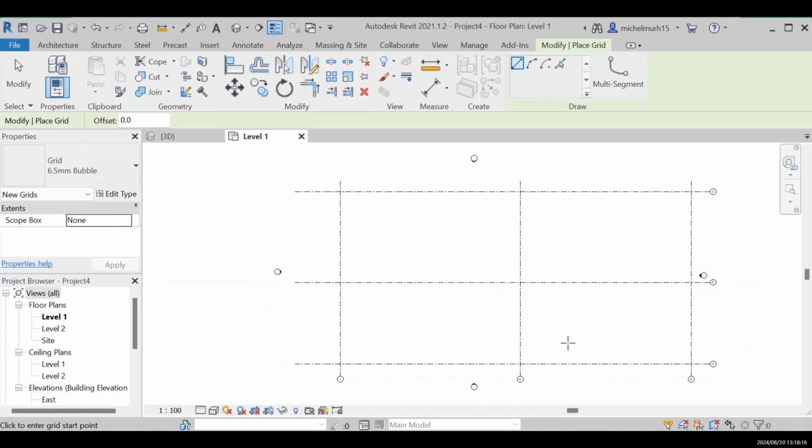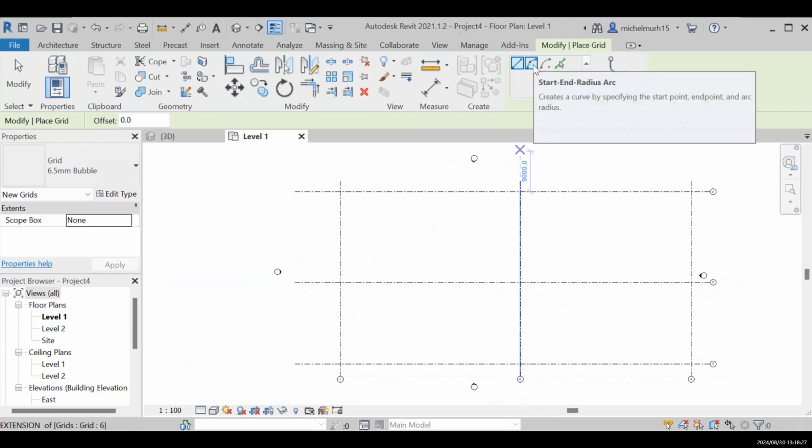So I'm gonna create another grid, but I'm gonna change the type of grid. I'm gonna pick a different option for me to design my grid. So I'm gonna take the second option, start end radius.